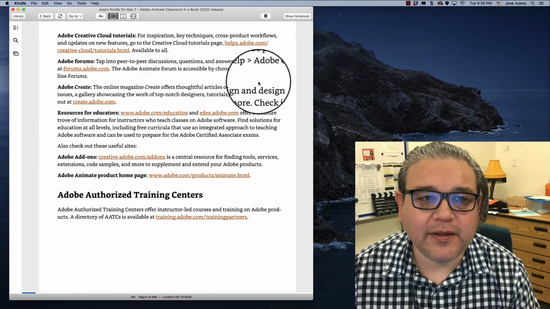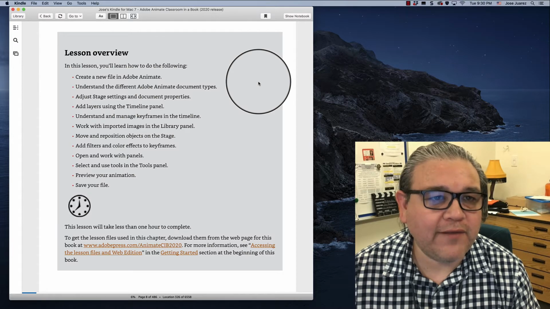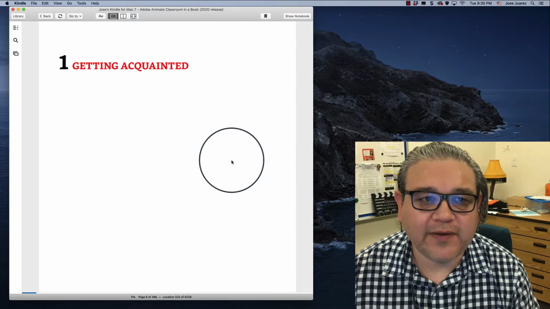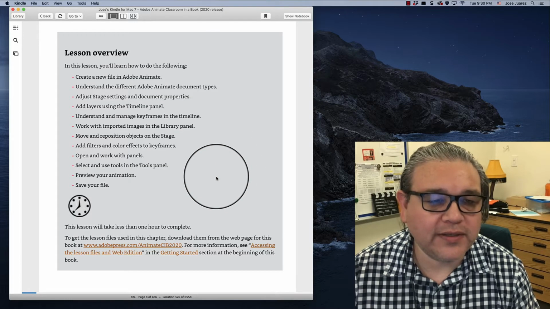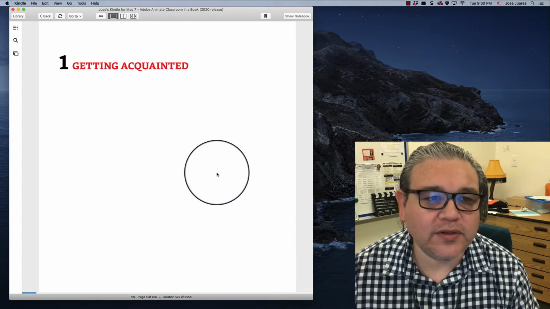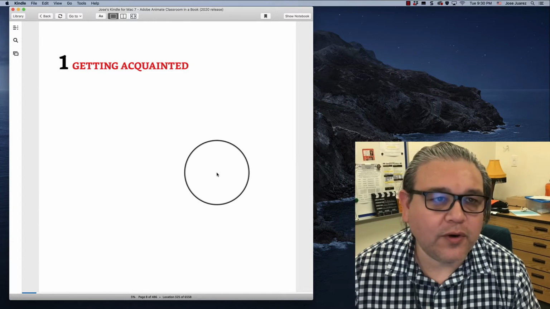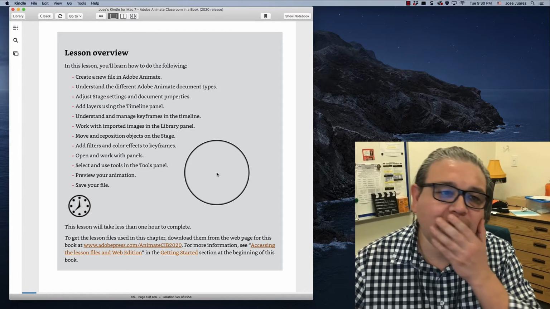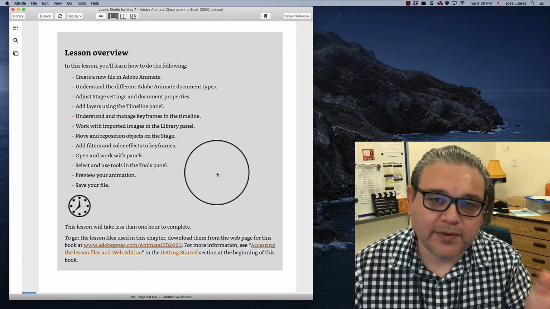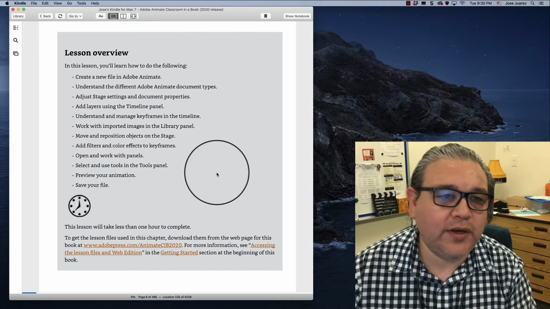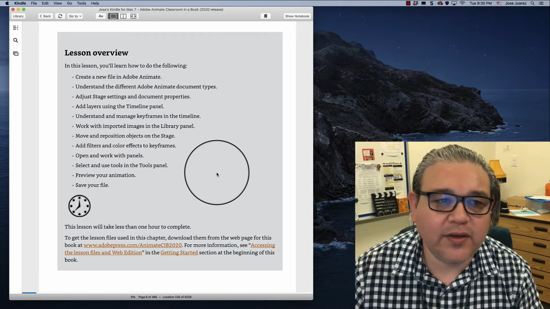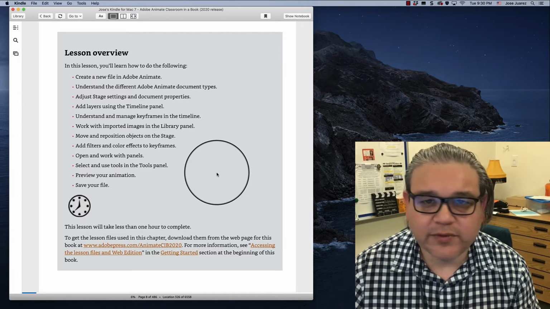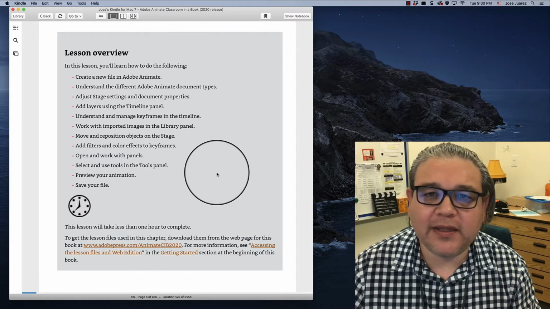All right, everyone. Hello. So we're now here, and I've opened up the PDF, and you can see this PDF in your lesson files. This is the Getting Acquainted area from your Classroom in a Book. This is what we're going to be covering today. We're not getting all through this, but over the next couple of days, for this lesson 1, we're going to create a new file in Adobe Animate. We are going to start from scratch from the very beginning when we open the lesson, and I'm going to walk you through it.